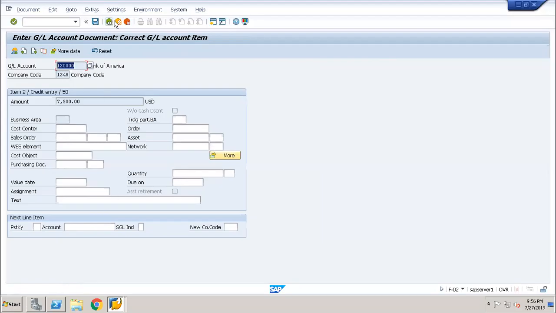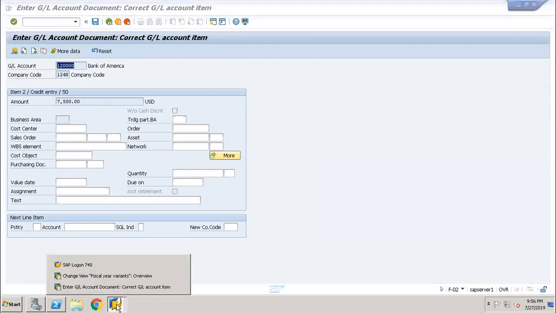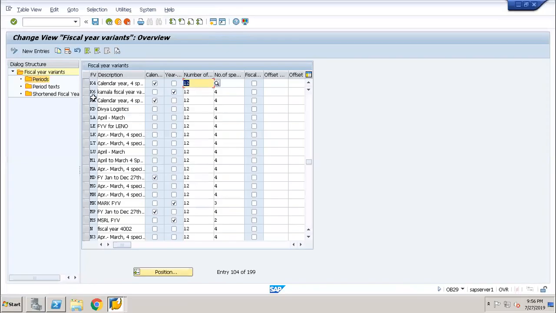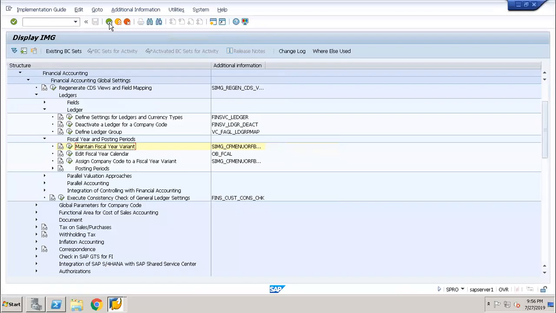So what I was trying to tell you is, based on the fiscal year variant, the system recognizes the posting period, and the posting date is the base for determining the posting period. Then, the posting periods.